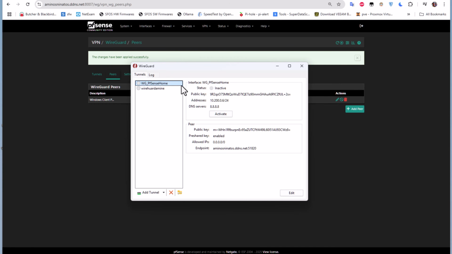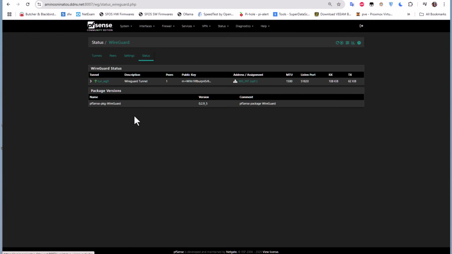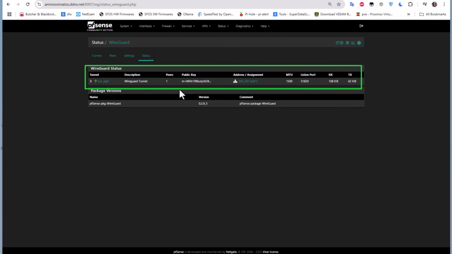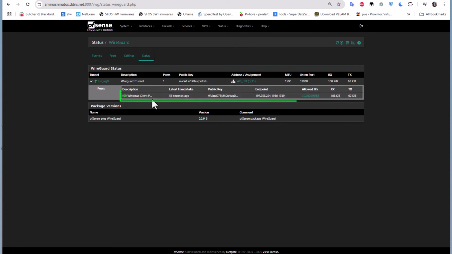Okay, so now we have everything in order to connect to our pfSense. So I'll do the same on my mobile phone, and I will try to connect to our pfSense and see if we succeeded. Okay, so now after connecting using my mobile phone, if you go to status, you can see here that I have a peer that is connected to my pfSense. So I can see the details of it. So this is the window client peer, and here you can see the IP address of the peer.